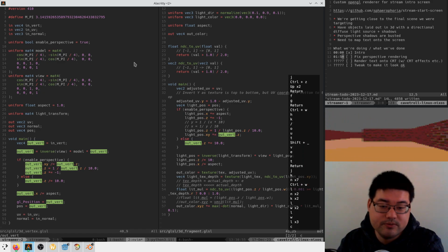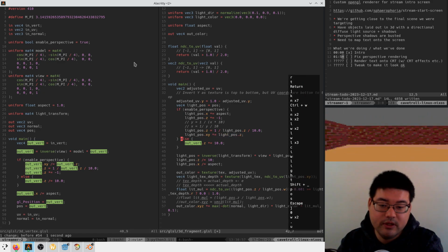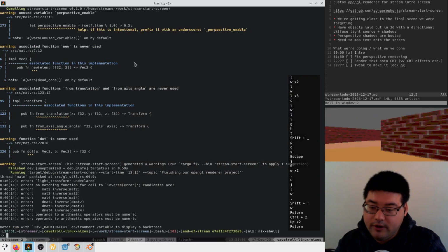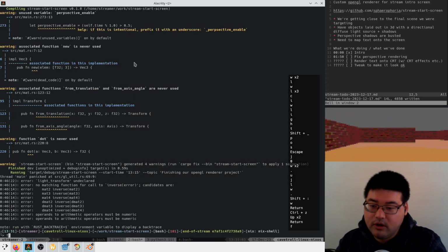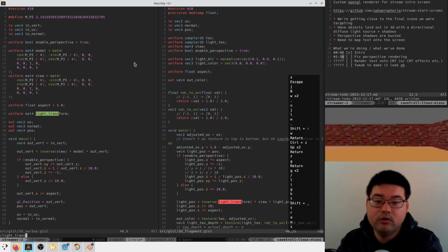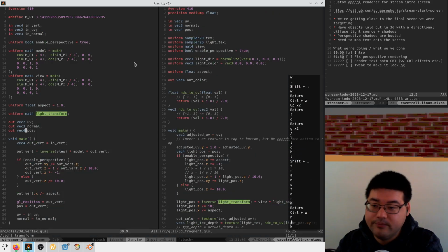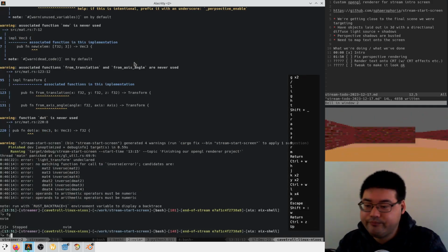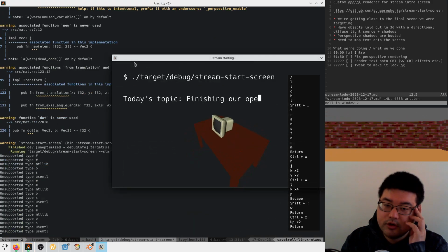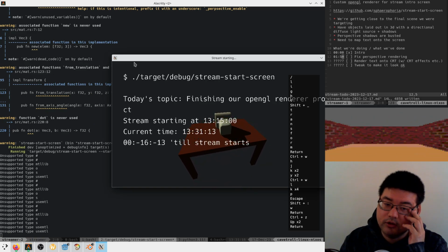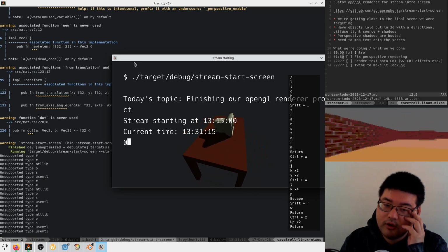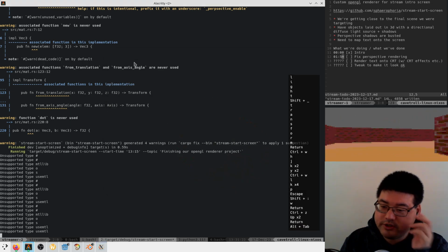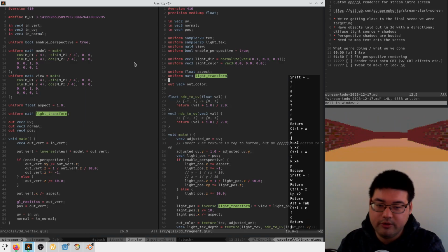Oh, so here this is supposed to be light pause, and it's supposed to be light pause. Light transform undeclared, because we need to, again, pull in that uniform so that it's accessible from our fragment shader. Okay, so there, I think that's right. So our table object is still the low poly one, I think.